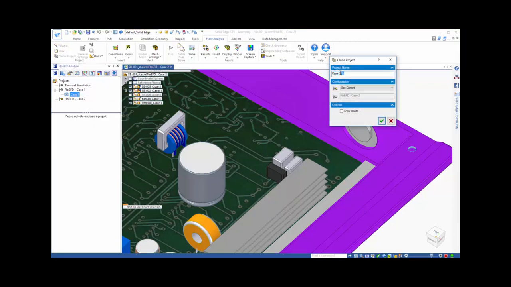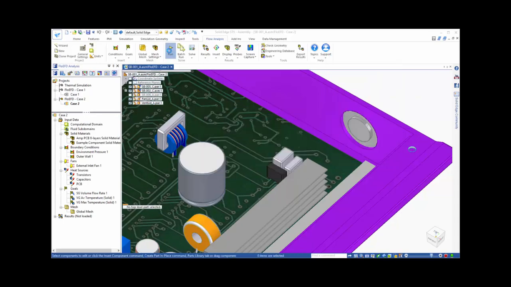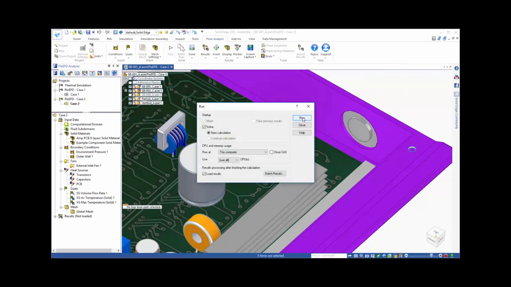Now, all we need to do is to clone the setup from our Case 1 project to the new design, which we'll call Case 2. This new case now has the same setup as Case 1, so we are ready to run our next test.